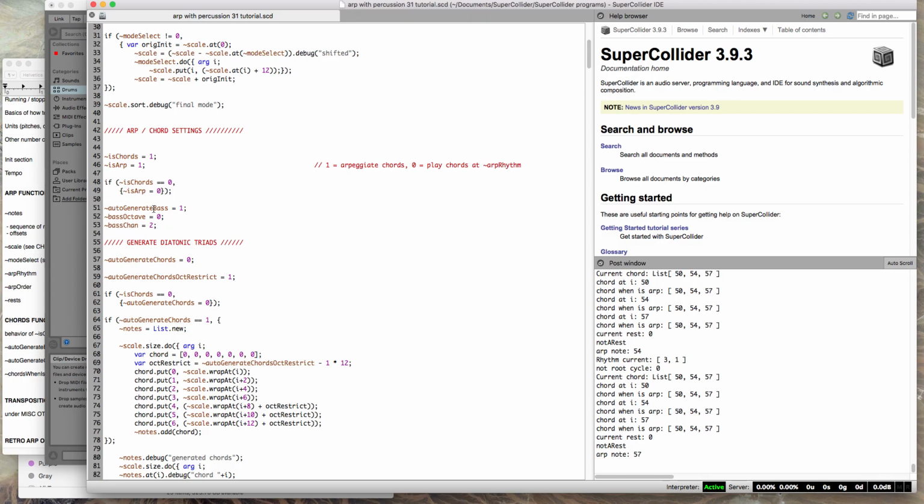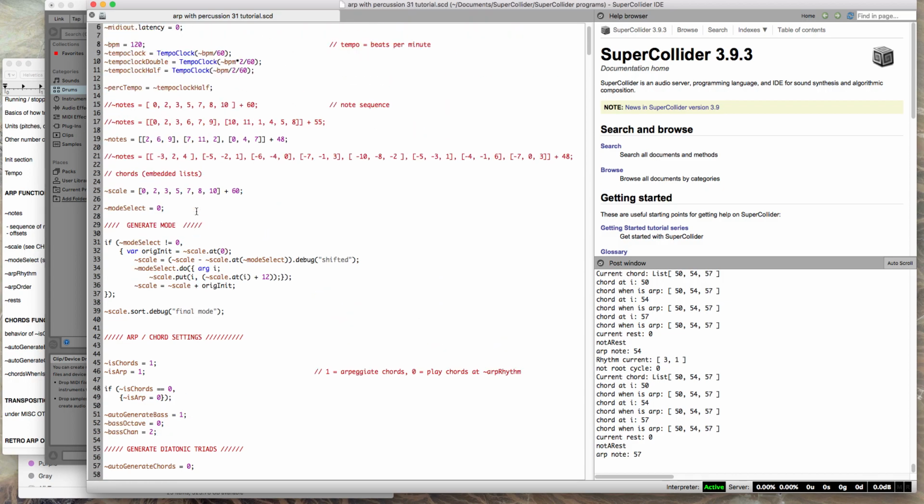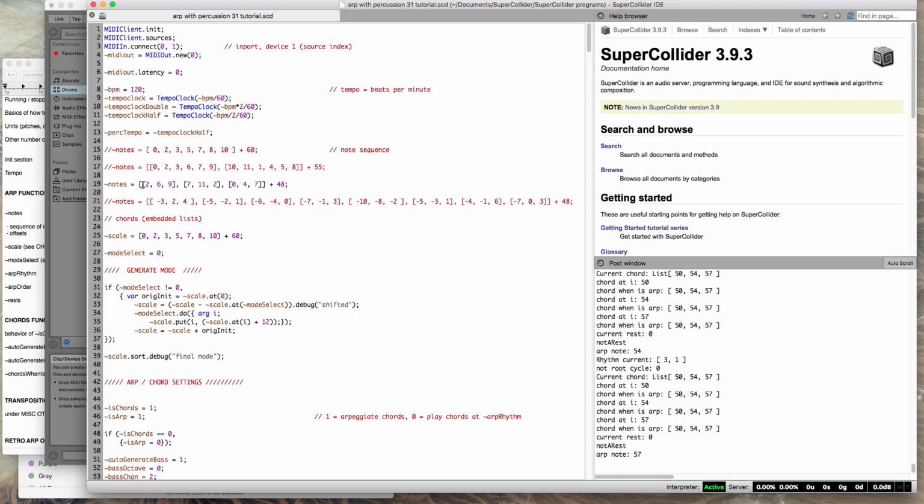Now, how is it generating this bass note? Where is the bass note coming from? If we go up to our nested list of data, it's always pulling the bass note. It's always assuming that the first index of each list is the bass note. Now, as you can see, when I programmed in my chords with an offset of 48, this is really note 50, 54, 57, and so forth.